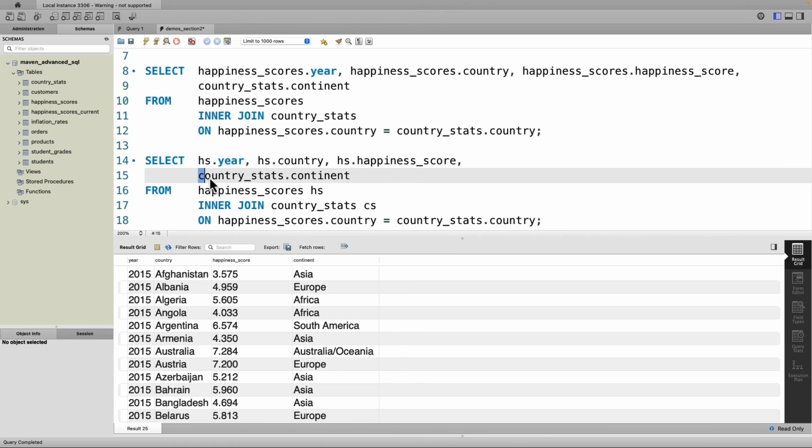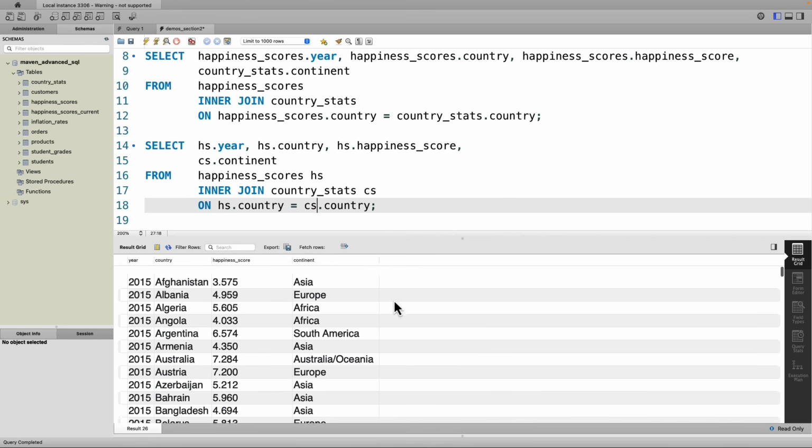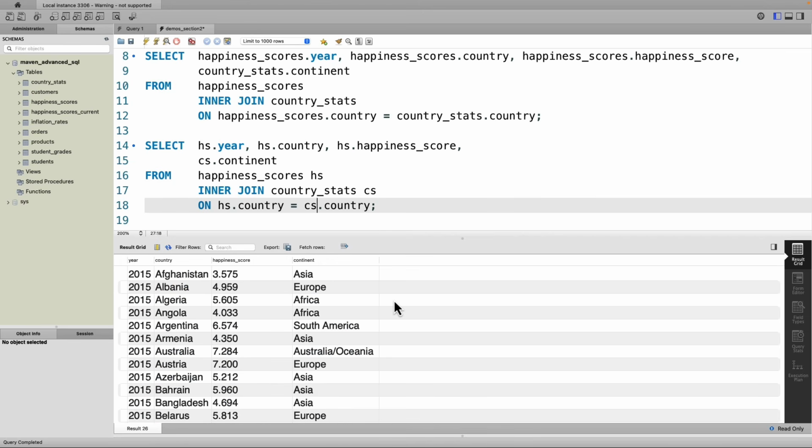Now wherever I see happiness scores, I'm going to replace that with HS, and with country stats, I'm going to replace that with CS. The same thing down here, I'm going to replace that with HS, and then this with CS. If I run this one more time, you can see I get the exact same output. But this query down here looks a lot cleaner than this query up here. And that is your basic join demo.